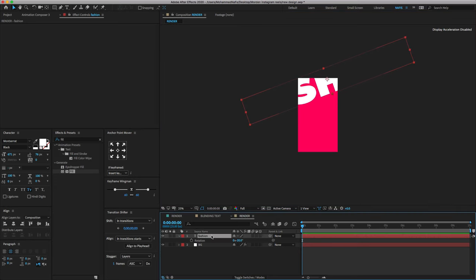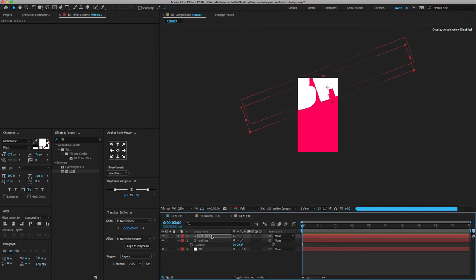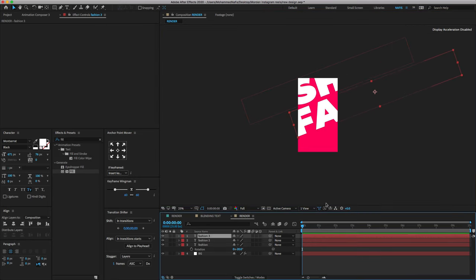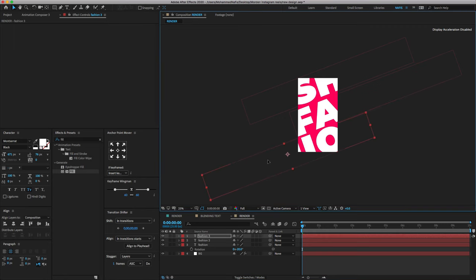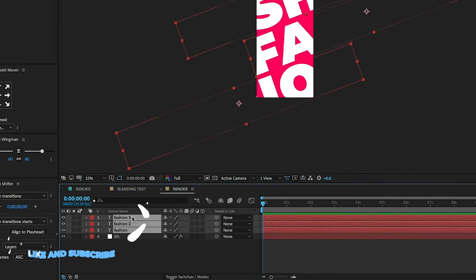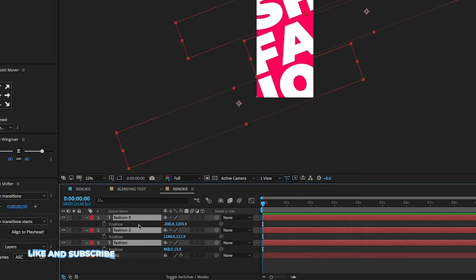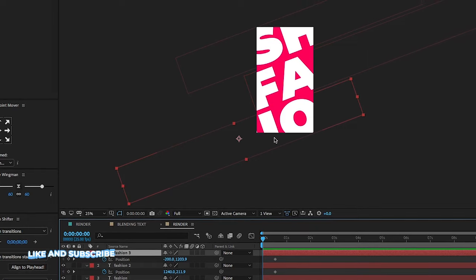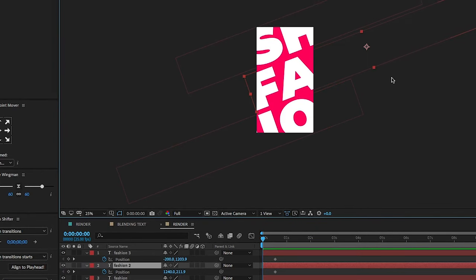Duplicate the text layer and change the position randomly. Select all three text layers and press P to open position property. Click on the stopwatch icon to create keyframe. Move the keyframe little bit forward. Go to the first frame and change the position. I am going to change position value of bottom two text layers to the left side and the top text layer to right side.